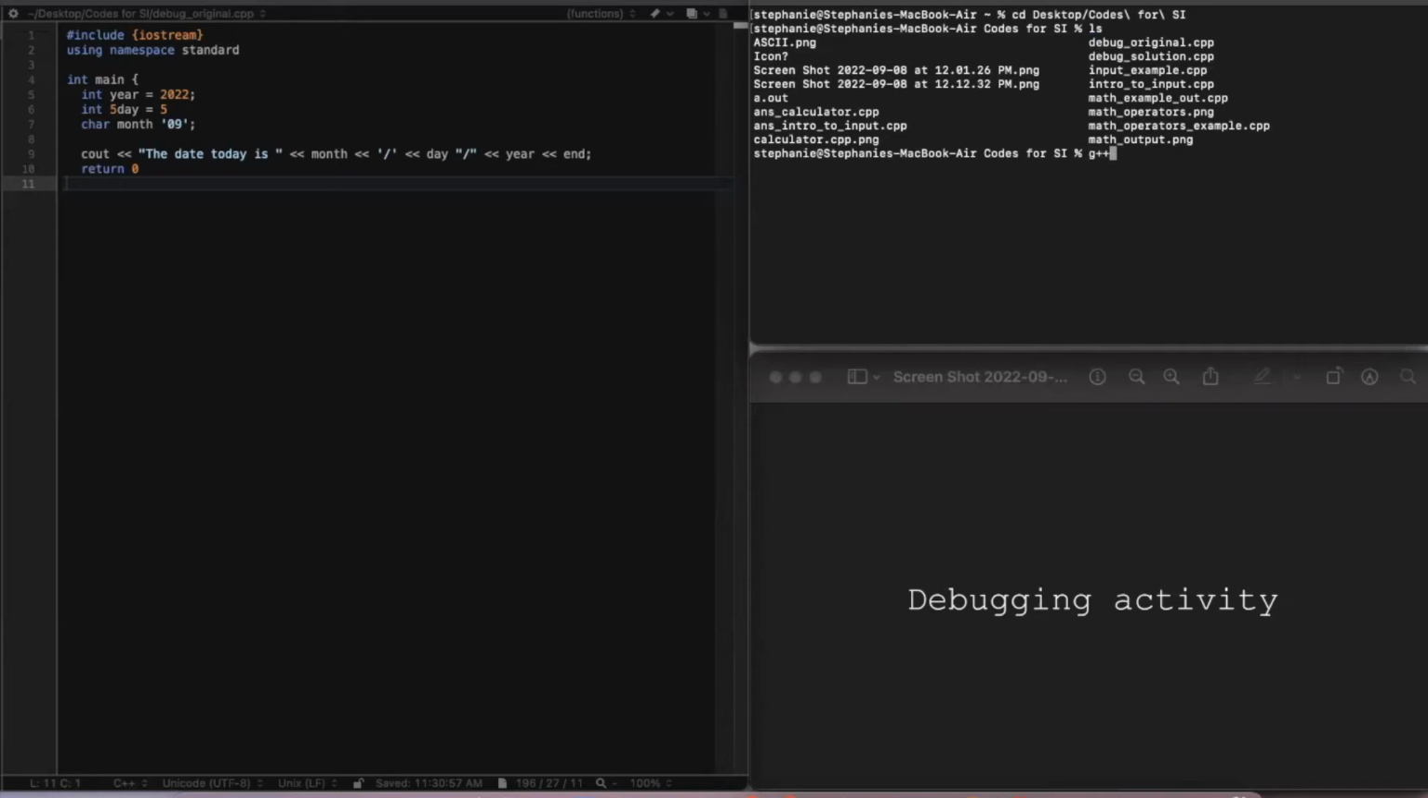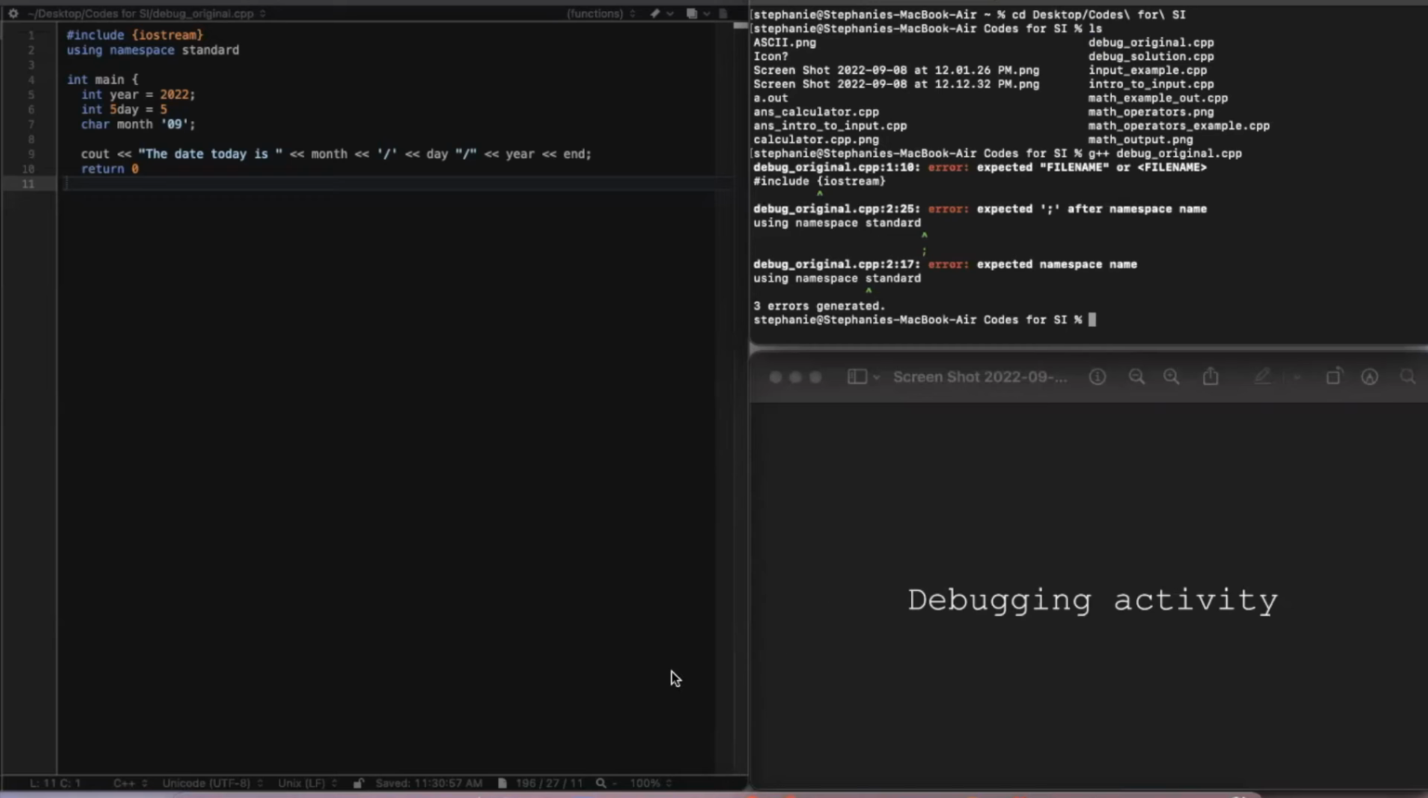So I'm going to use the g++ command followed by debug original. And we have some errors back. So these are our compile time errors, right? Because the compiler found them. So when we're looking at a series of errors, we always look at the first one. We don't look at these ones. These ones in your mind should not exist.